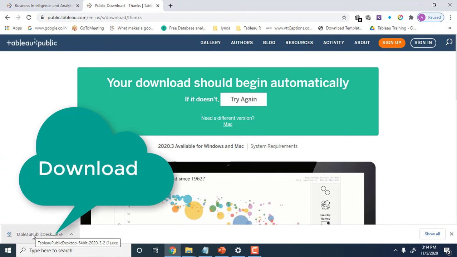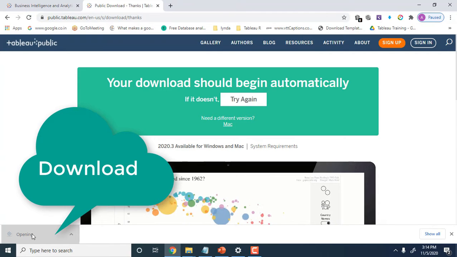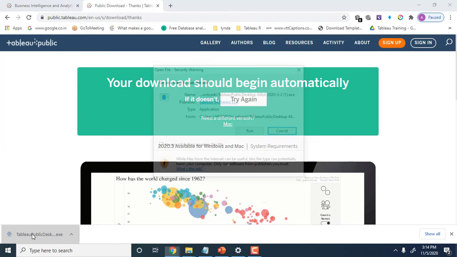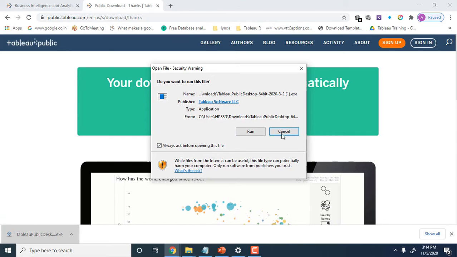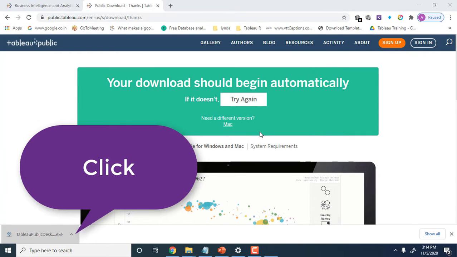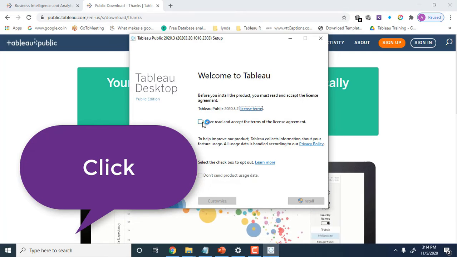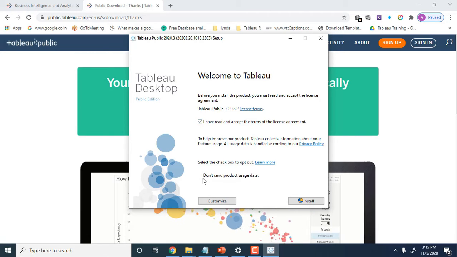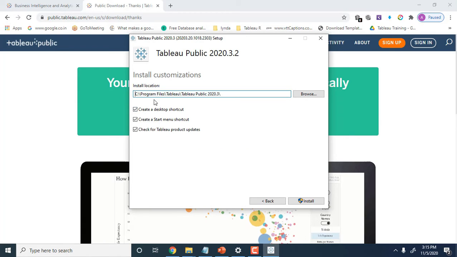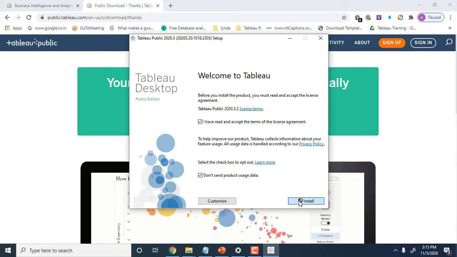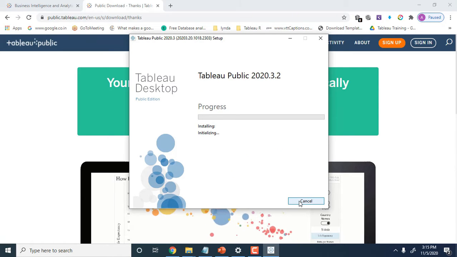You can see your download is completed and now what you have to do is click install. Just double click on the .exe file you have downloaded and you can see here run. I accept the terms and conditions and I don't want to send any product usage data, and click on install. If you want to install on a different drive, you can customize also. You can change which drive you want to install on. But right now I want to go with the default. So let me install it.